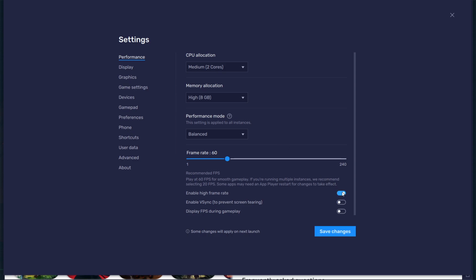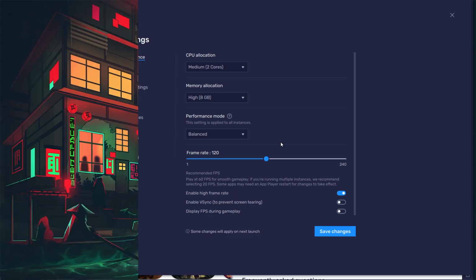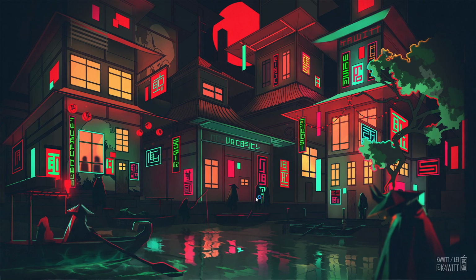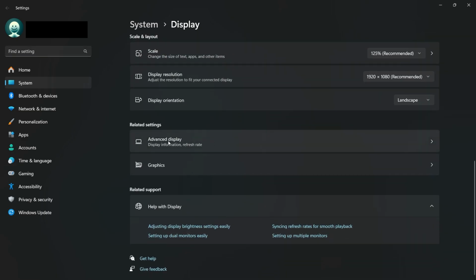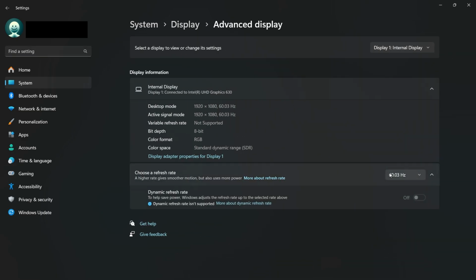I prefer to enable the High FPS option and set the frame rate of the emulator according to my screen refresh rate. If you need more clarification on your refresh rate, right-click your desktop and select Display Settings. From here, make sure that the correct display is selected. Scroll down and click on Advanced Display. This will allow you to preview your refresh rate and change it.